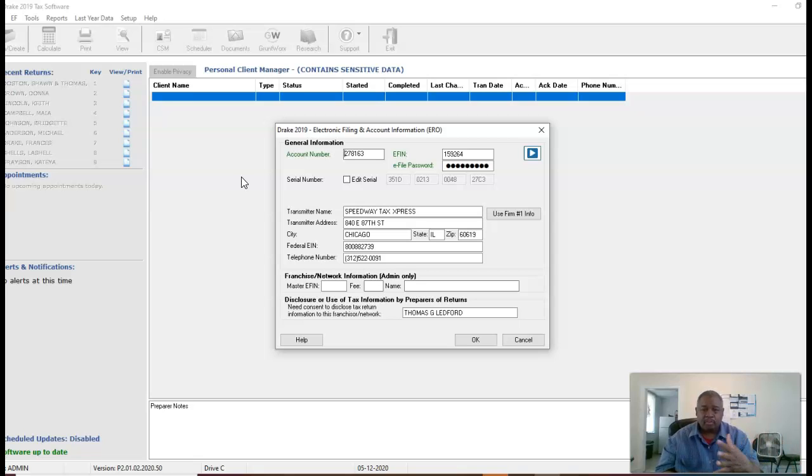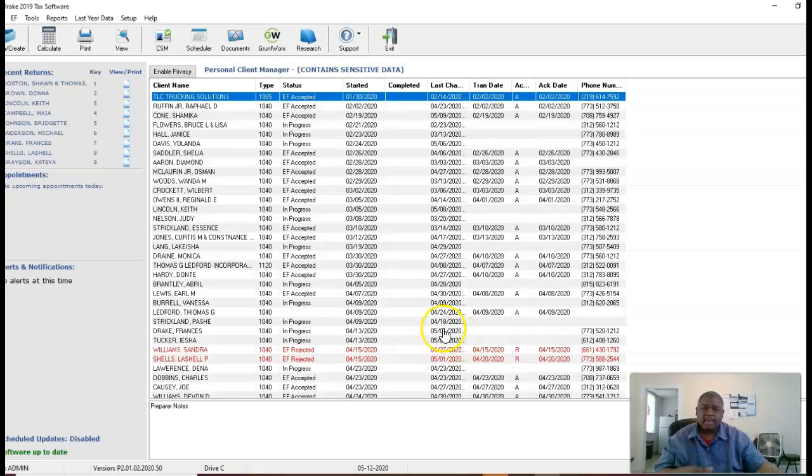The information here will be the firm's information, as far as the firm's name, the address, the telephone number, and down here where it says disclosure of use of tax return information, it says you need consent to disclose tax return information to this franchise network. So I have my name here because I'm the preparer / owner. And so that's how you can set that up. Then you hit OK, and that's done.